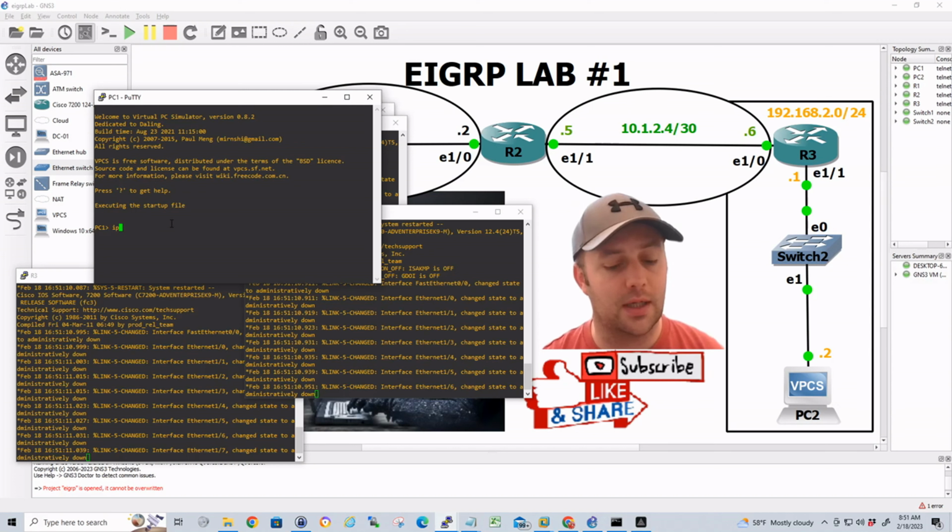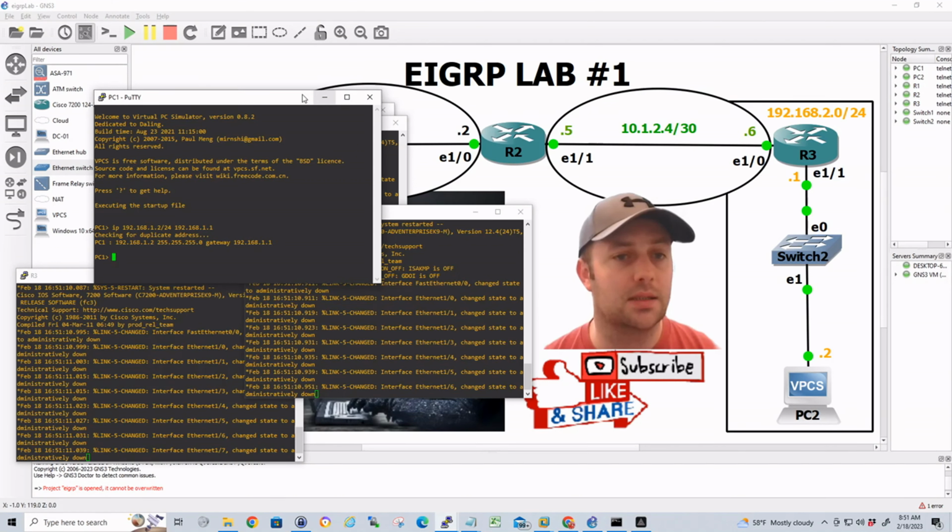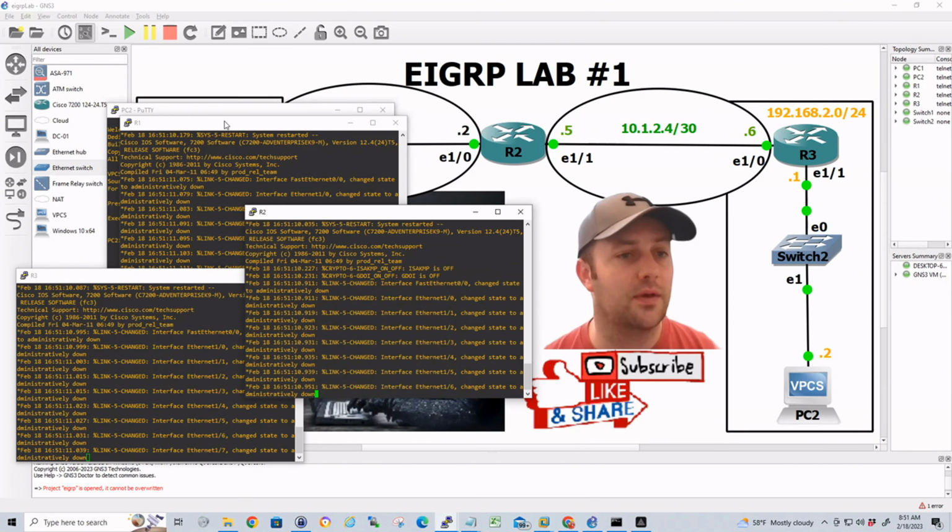Okay, so it's a simple configuration on these. You just say IP, and then you give it an IP. And then you give it a subnet in CIDR notation. So this is /24, and then you define the gateway. That'll check for duplicate IP addresses, and then it's good to go. All right, so PC1 has been configured.